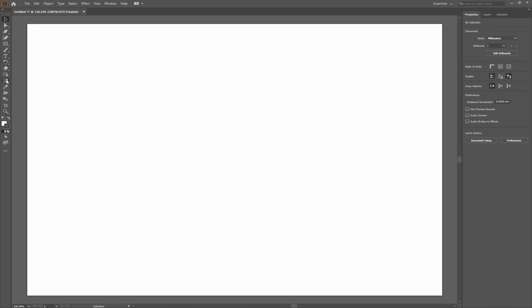So if you are in any other tool and then you press V, it will jump to the selection tool. That does not work when you are typing a text, because then the V will type a V. So the V works in any tool except the text tool. So that brings you to the selection tool. We have nothing right now to select, so let's see the next tool, and that is the zoom tool.